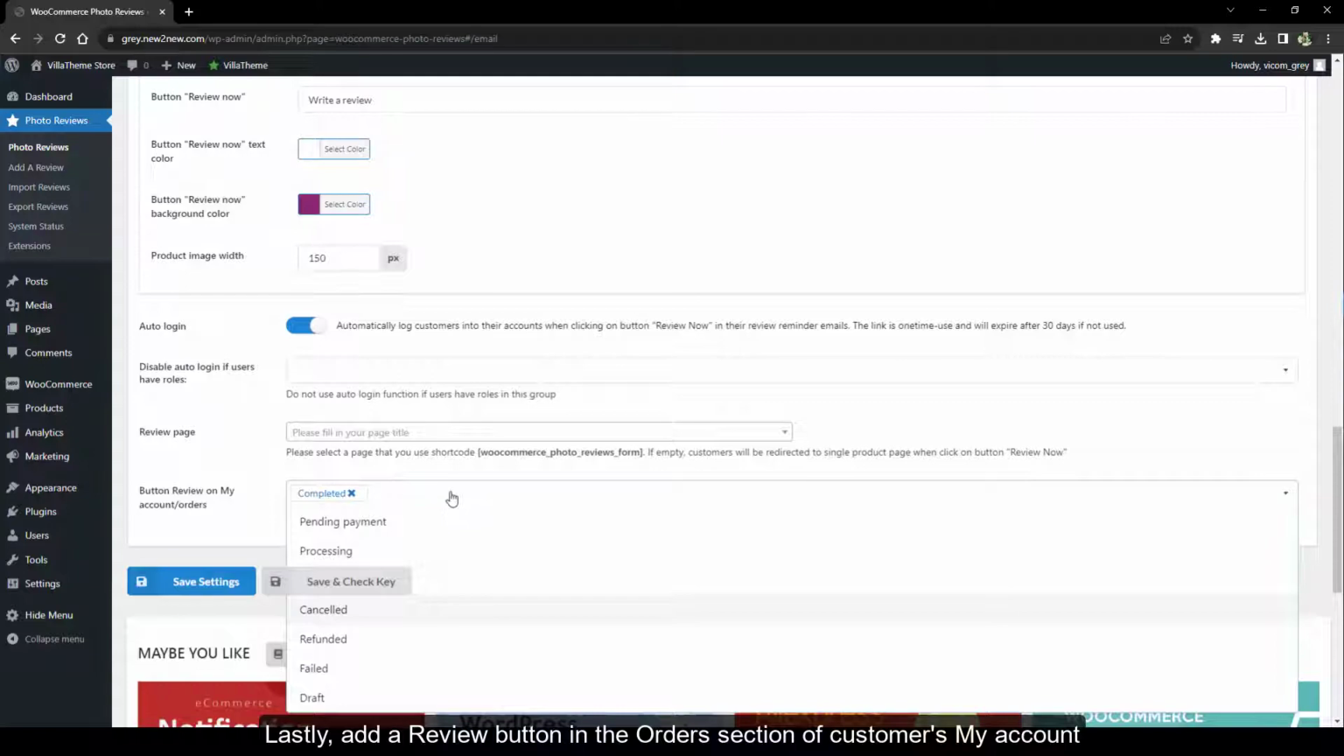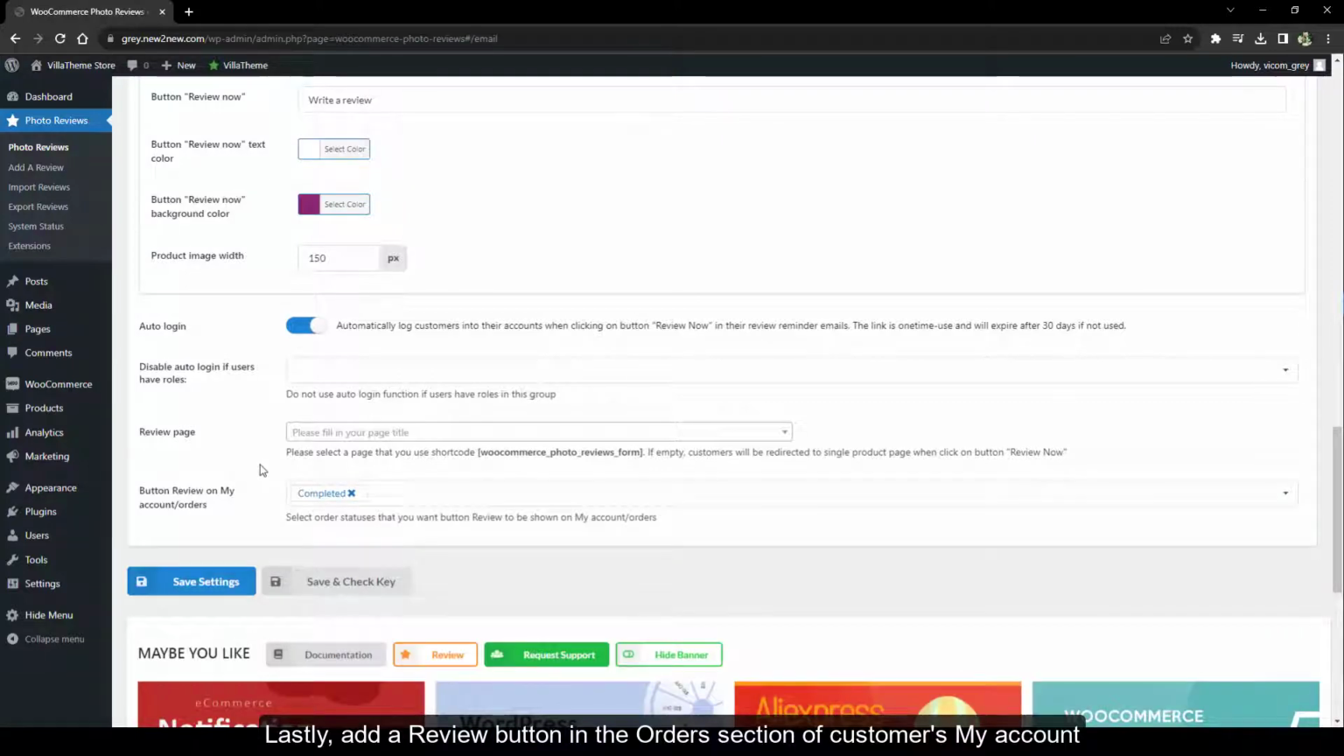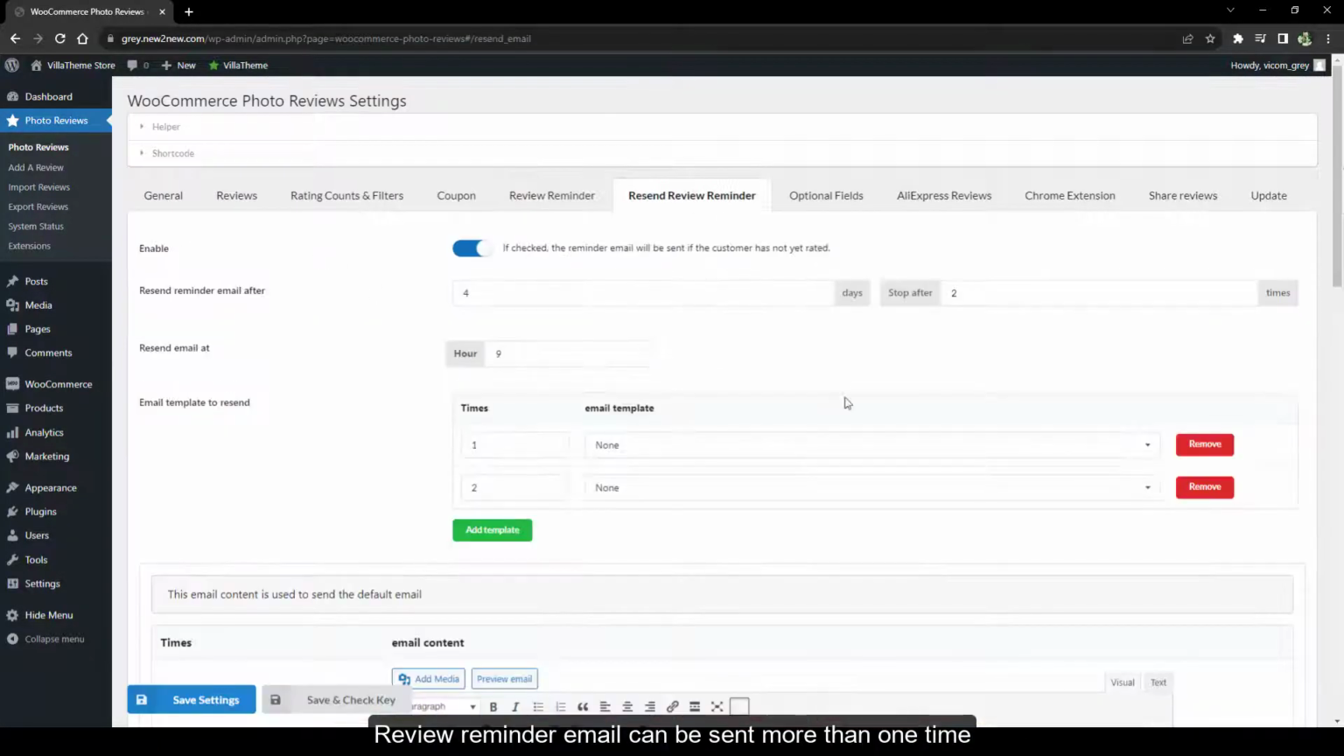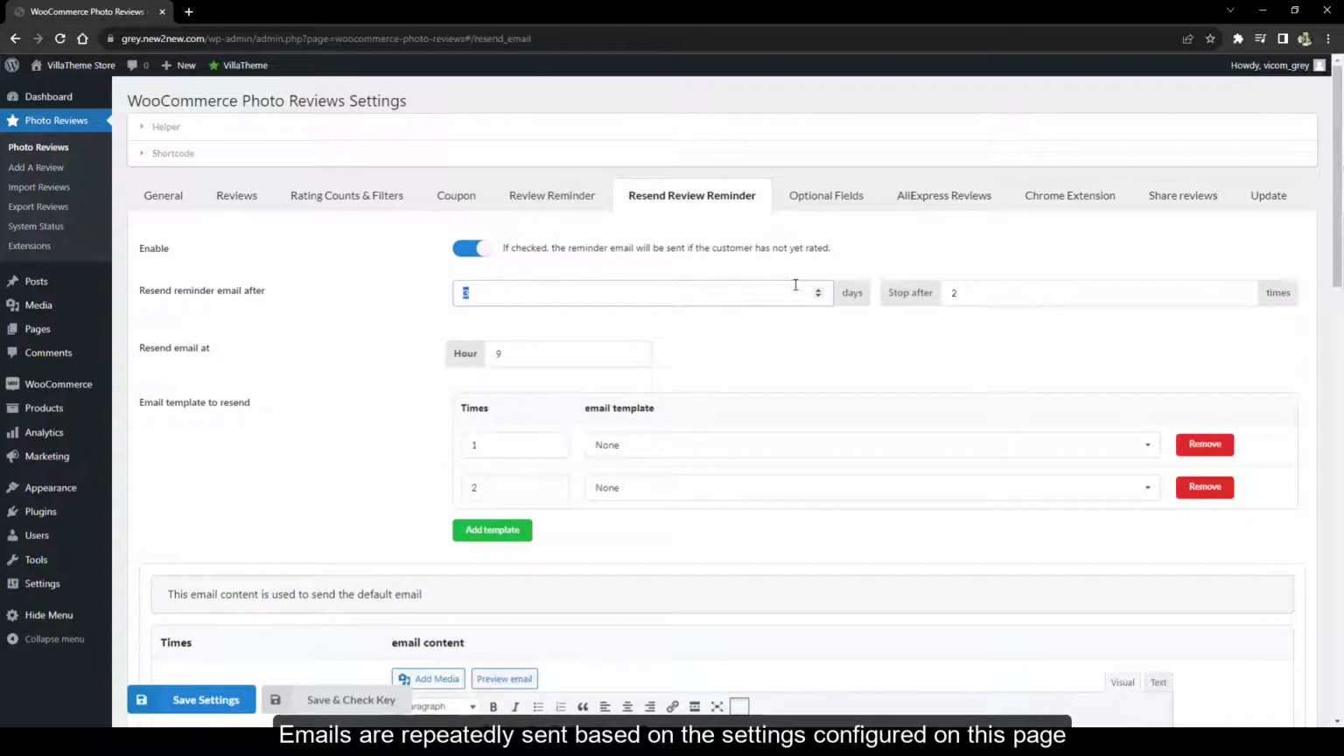Lastly, add a review button in the orders section of the customer's my account. Review reminder email can be sent more than one time. Emails are repeatedly sent based on the settings configured on this page.